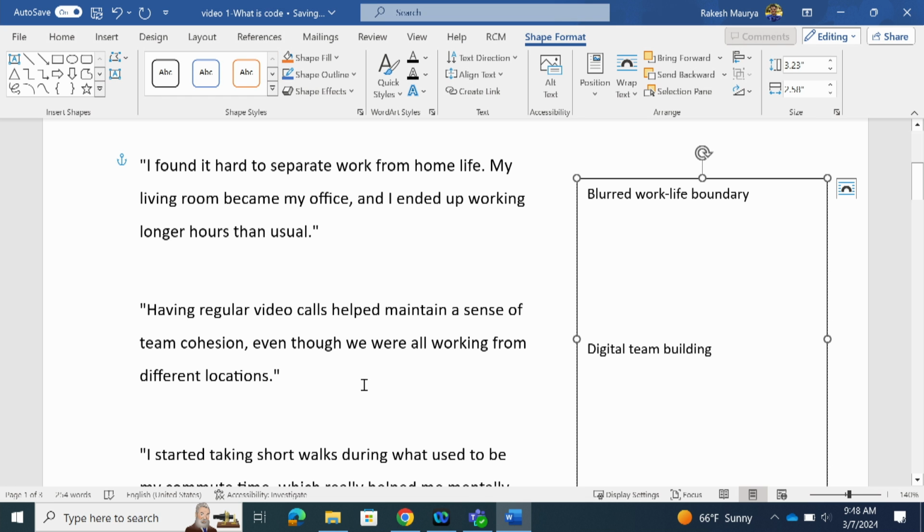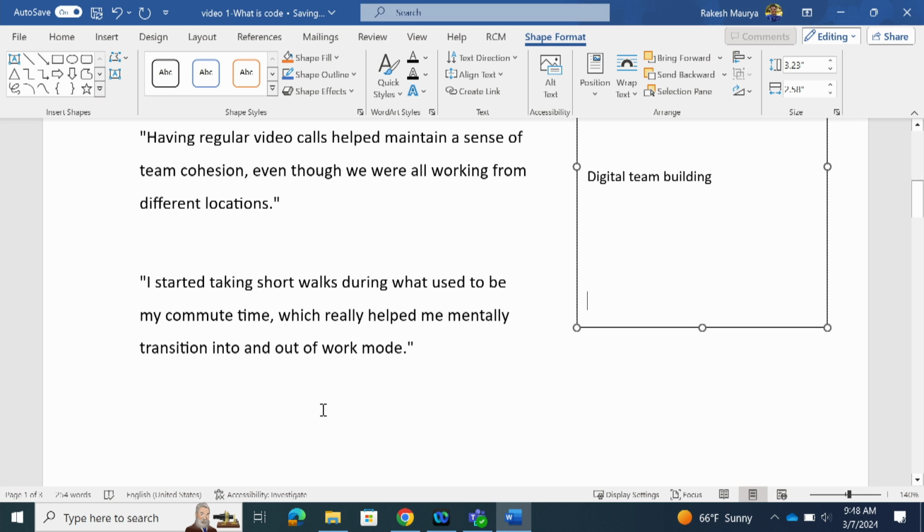Now let's do the third excerpt here. I started taking short walks during what used to be my commute time, which really helped me mentally transition into and out of work mode. So let me think about what we could code this excerpt. I can code it like adapted routine for well-being.